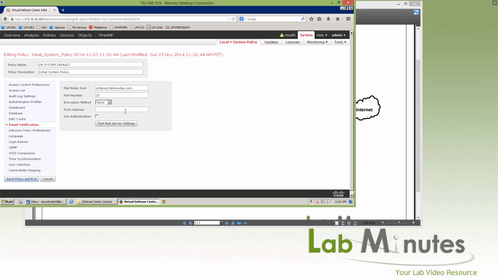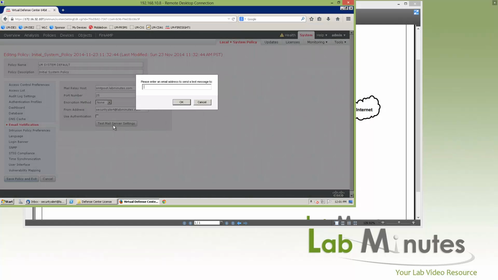From address, just for this video series, we have set up an email account that we can use, called securityalert@LabMinutes.com. And you can just do a quick test of the mail server settings as well. To send a quick email test, we can just have it send to itself. So securityalert@LabMinutes.com.